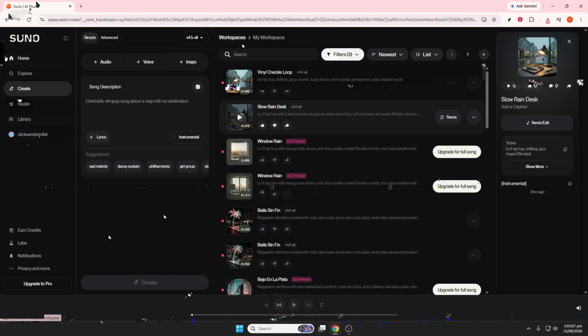Next, choose the creation mode that best fits what you want to do. Depending on the version you're using, Suno may offer different ways to generate music, so pick the option that matches your goal. Then, in the prompt or description field, type in what kind of song you want to create. The more clearly you describe your idea, the better Suno can understand the direction you want.